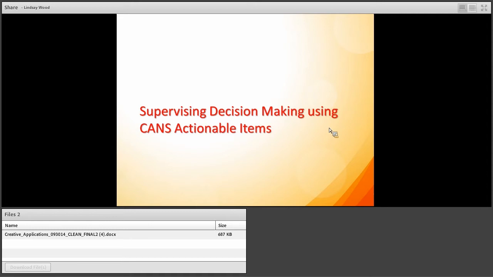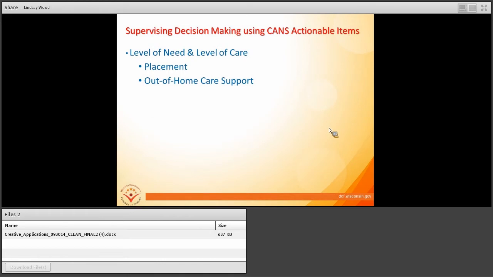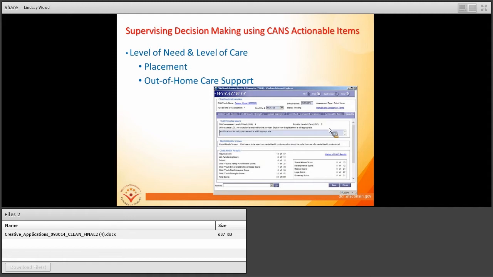So the first area that we are going to start with is supervising decision making using CANS actionable items. As you probably know, caseworkers use the CANS in a lot of different areas as they make decisions throughout the case practice. It's used to determine level of need and level of care, placement decisions, out-of-home care support, foster care rates, identified permanent resource development, case transition staffing, confirming safe environmental health decisions. Now we'll go through each one of those and talk about the caseworker's responsibility and then what your role as a supervisor is in each of these places.